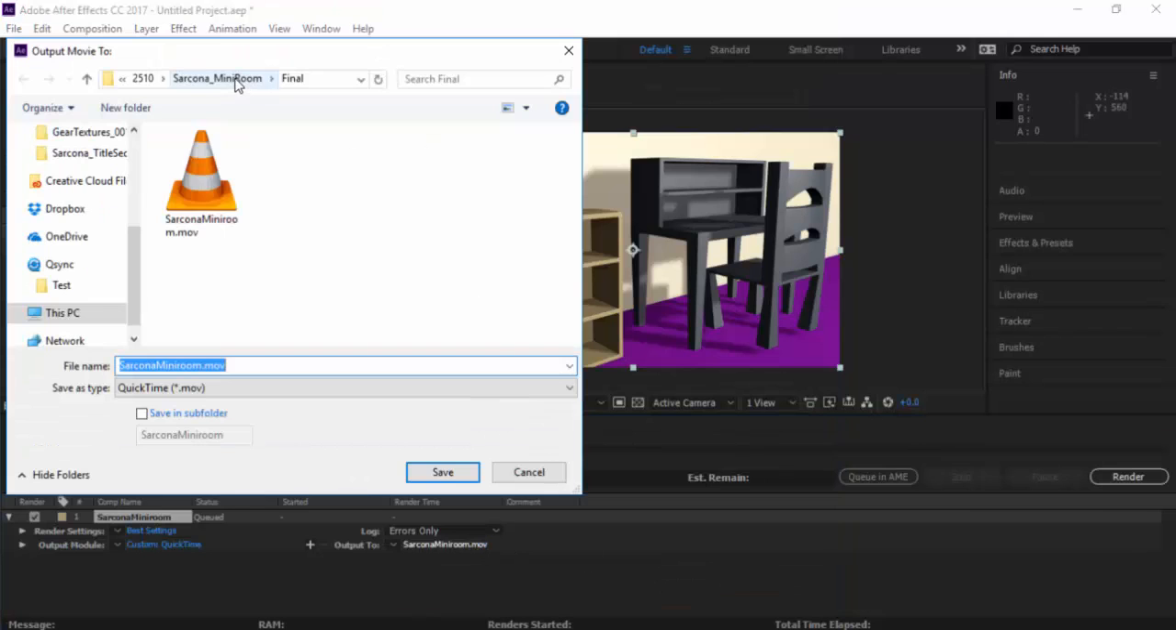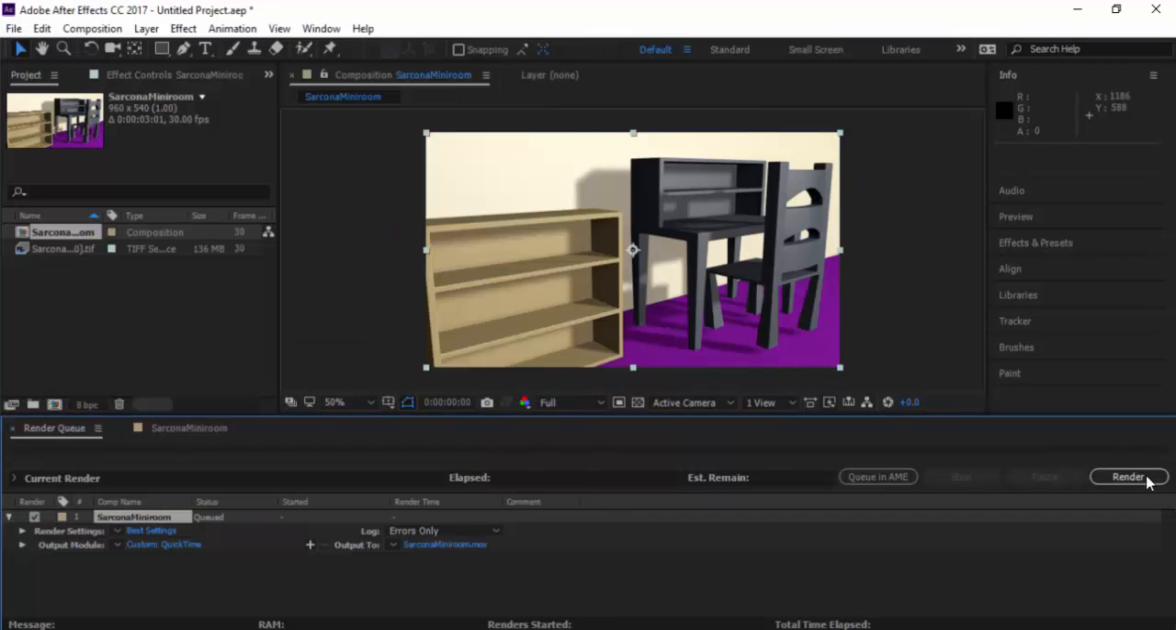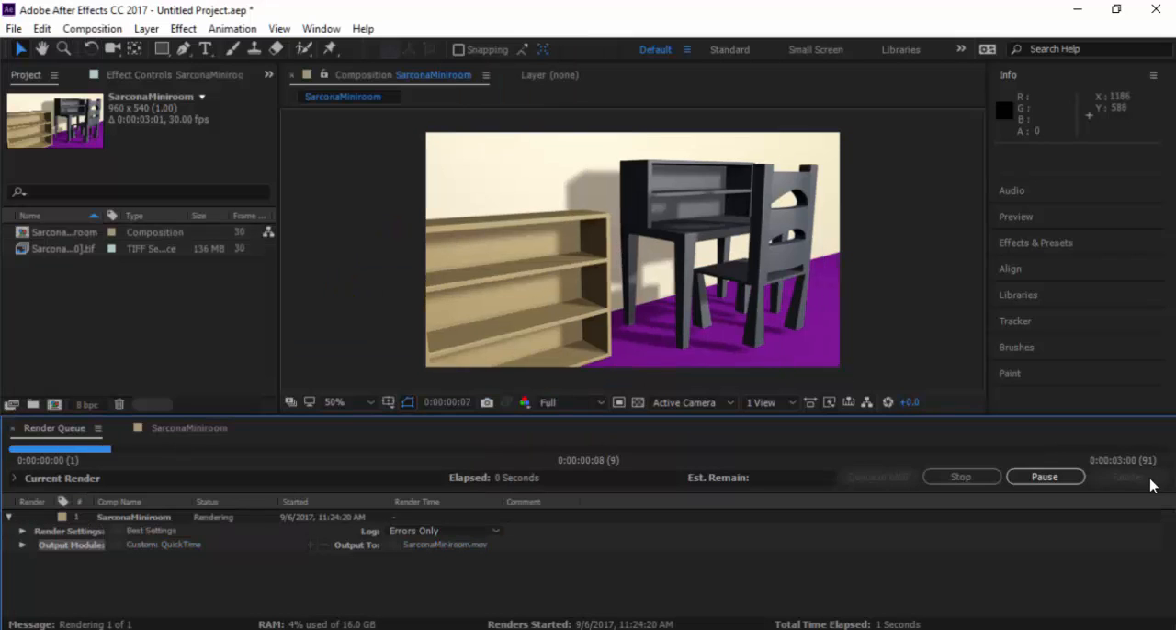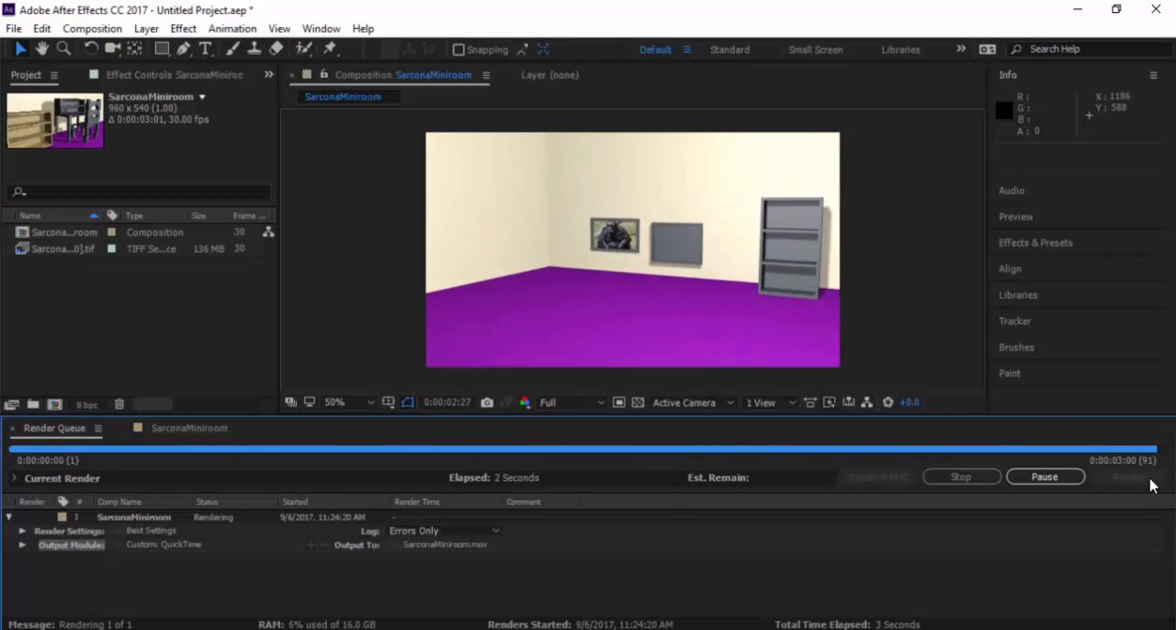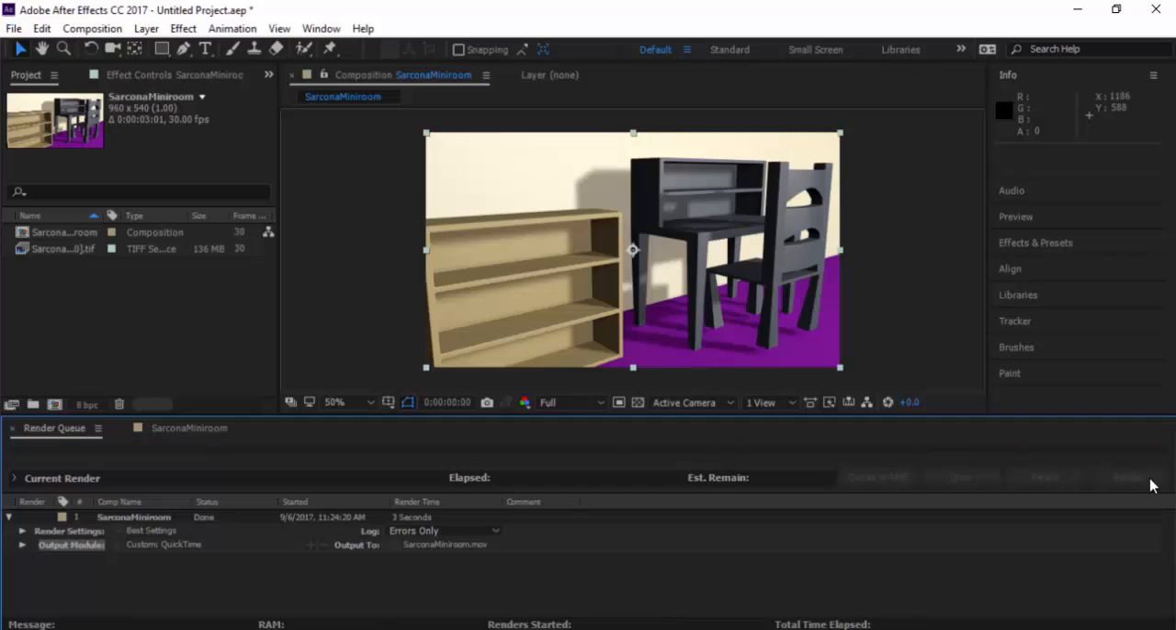We give it a name. Drop it into our final folder. Yes. And then we hit that render button again. It'll take 2 seconds, and it's done. Okay, this is the quickest part of this. So if you came here 5 minutes before class and your rendering was done, you could literally jump into After Effects, drop your sequence in, make a movie, and be done.